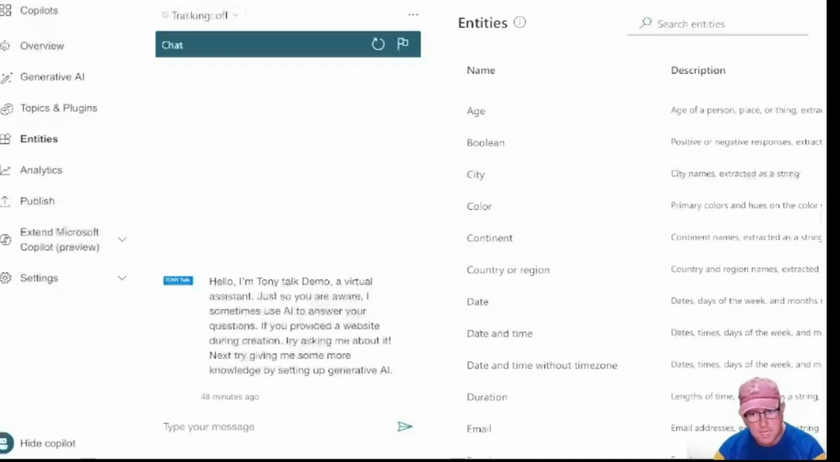There's also something called slots, and you can use these slots with the entities. Slots are used to collect information from the user and store it in variables for later use. So when a user provides information that matches an entity, the chatbot can automatically fill in the corresponding slot with the relevant or important information. Now, to register an external entity, you can use the entity registration feature in Copilot Studio. This feature allows you to create a new entity by providing a name, description, and data type. And then you can use this entity in your chatbot to recognize and extract information that the user inputs.